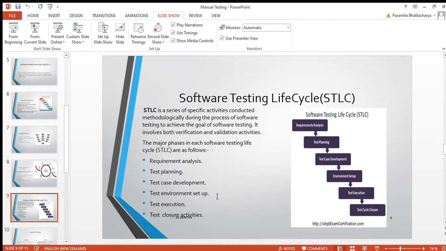Test environment setup: before running any testing, we have to set up the environment, like the software we need, the platform, and everything else. Then we have to execute the test, and at the end, test closure activities. All these topics I will discuss in detail in several videos later on, one by one.